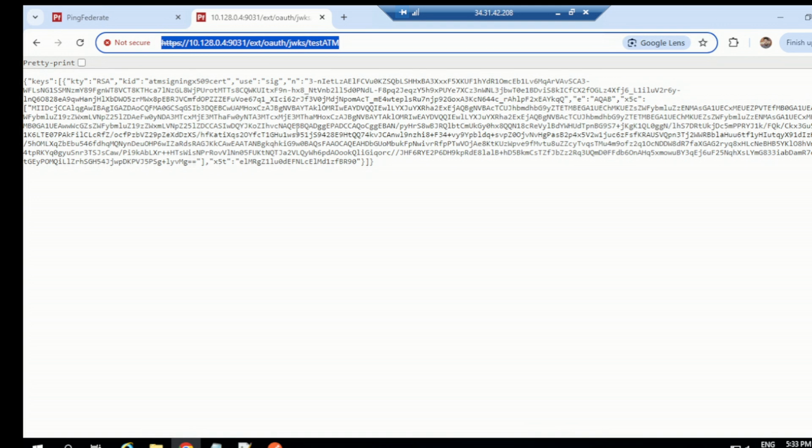Okay, so this is all about this session, and let's quickly jump to the next where we can talk about OpenID Connect JWKS keys.